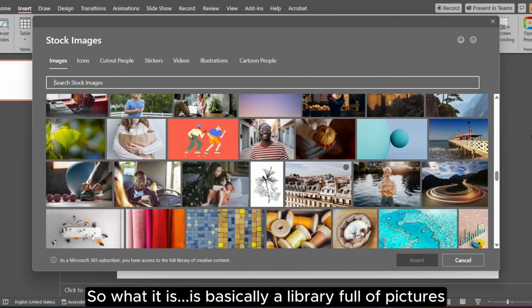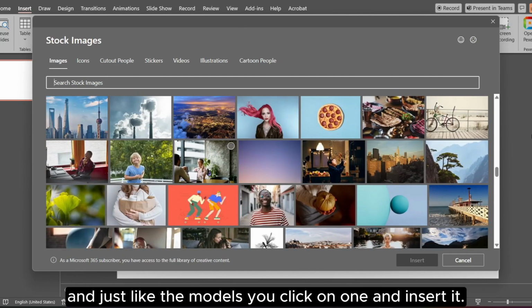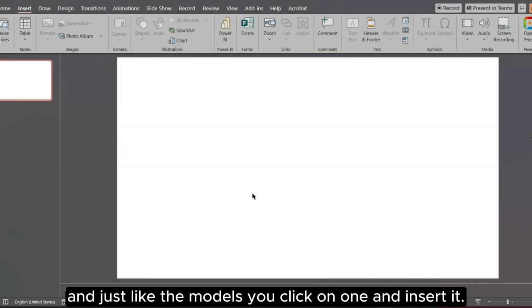So what it is basically, a library full of pictures. You can find a huge variety of photos through it, and just like the models, you can click on one and insert it.